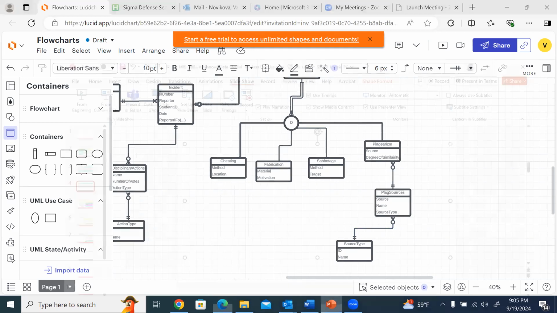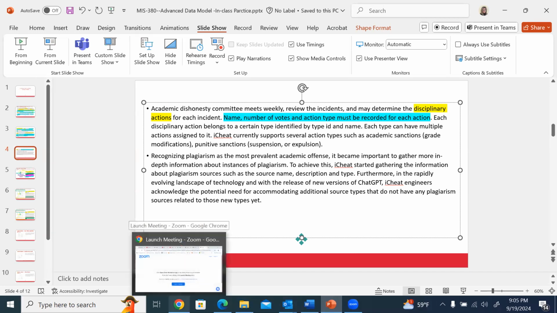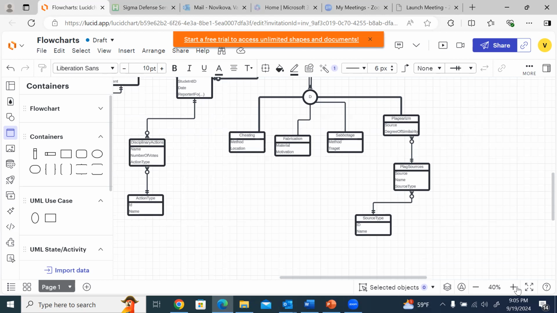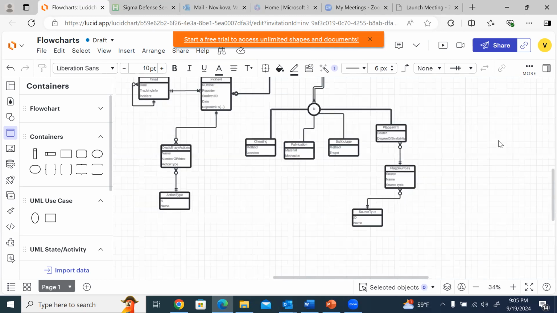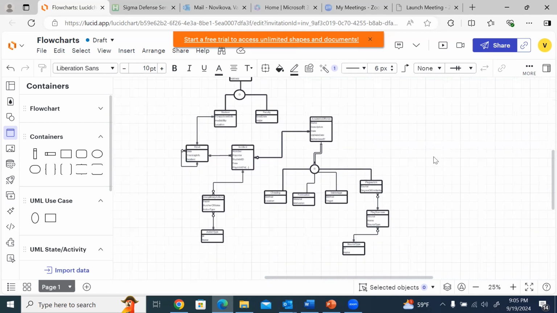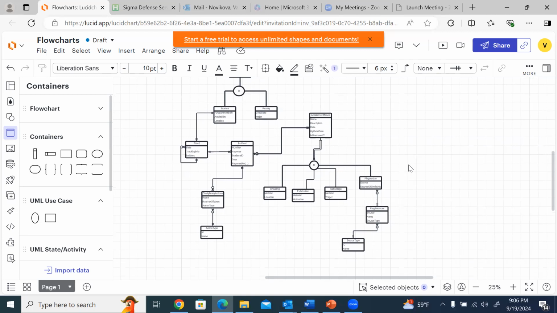Okay, so that concludes our diagram. As you can see, it's a fairly large diagram, so you can minimize it. I'm going to try to make it a little smaller. Control plus, here we go. So it was a good example of one partial specialization, one total specialization, with overlap rule, disjoint rule. Those are completeness constraints. Please practice it at home.